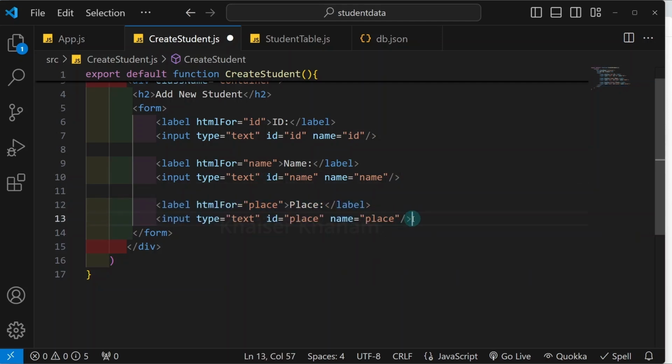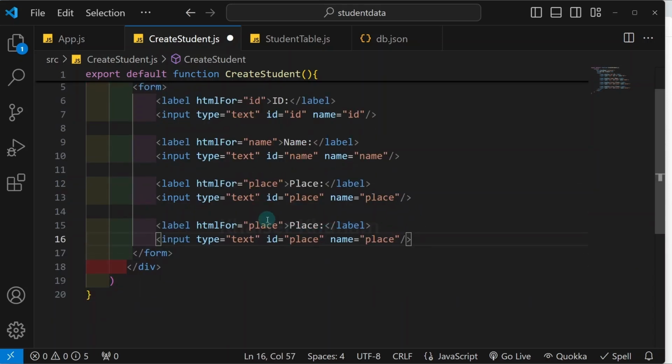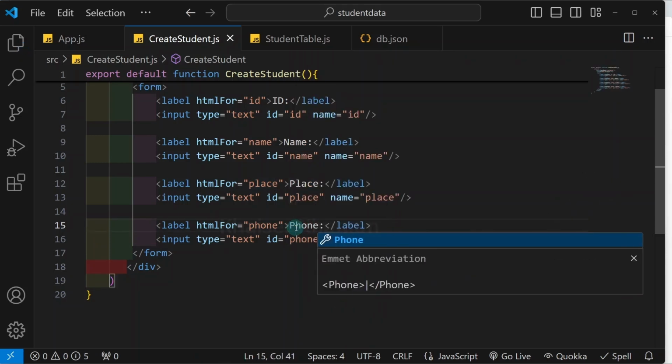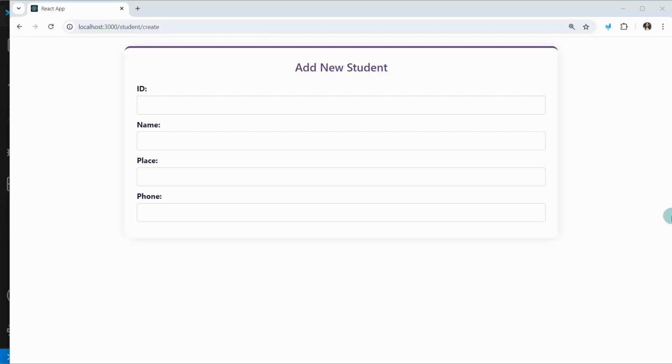Again I will copy. Below this I will be pasting. Then this will be phone. Select, select and select, and here I will write phone. And inside this I'm just going to give the text as phone. Save it. Come here. Now successfully I am having these 4 input fields: ID, name, place and phone.